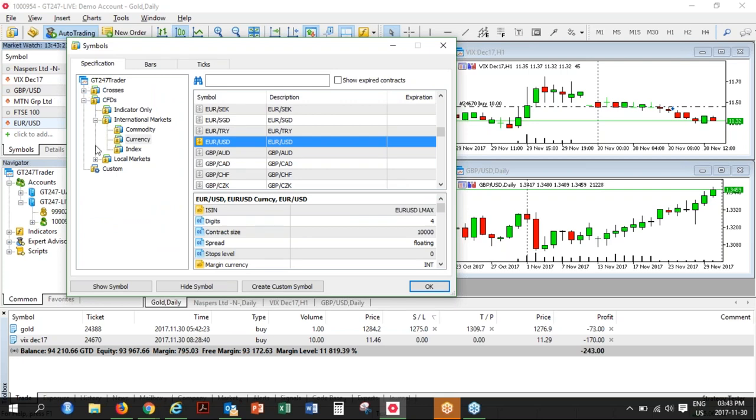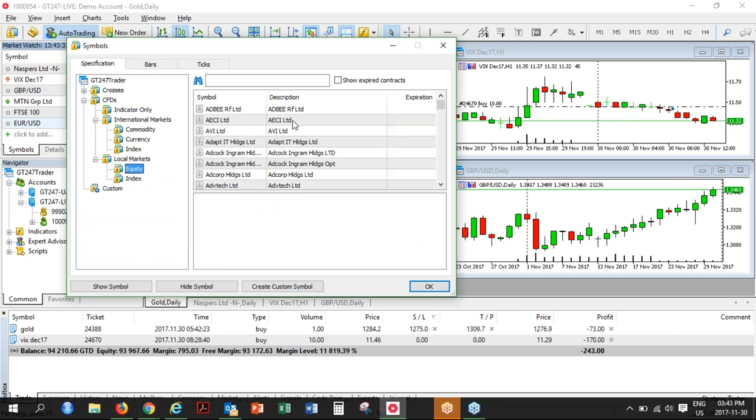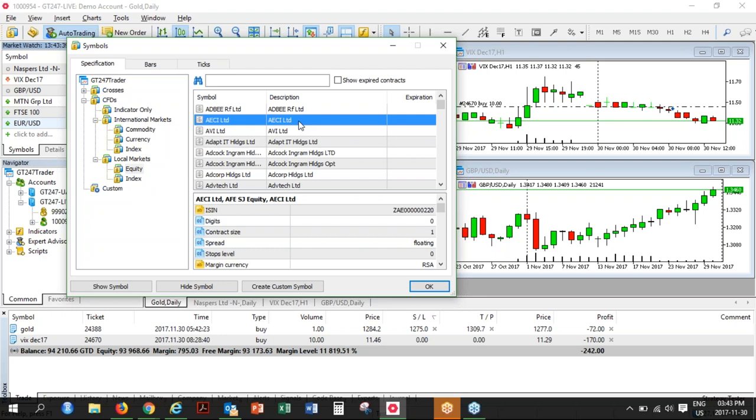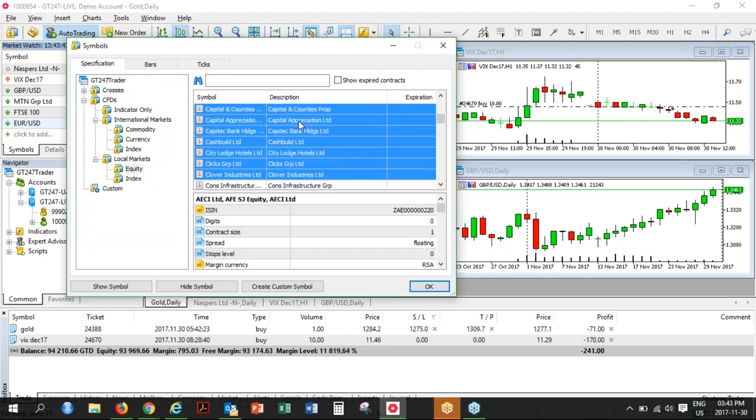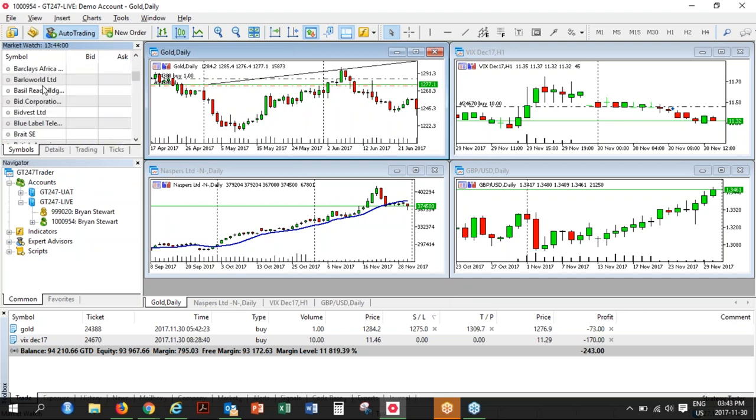So you can see on the left-hand side here, I've got international markets and local markets, and then I can go into the subcategories. If, for example, I want to look at just local equity, and I want to introduce all of the equities, so I can easily search between them, select, press Shift, go down, and I can grab all of the local equities. Once done, I click Show Symbol and OK. And now you'll see in my market watch, I've introduced all of the local equities. All right, so they are all there.